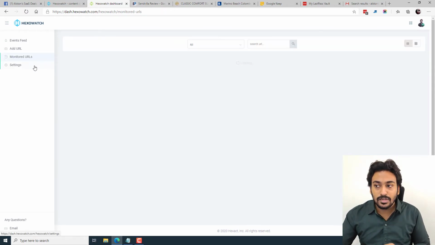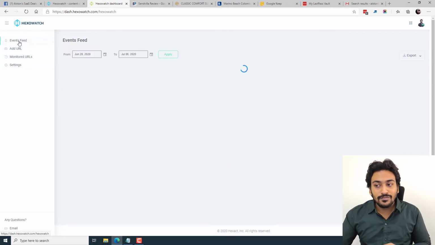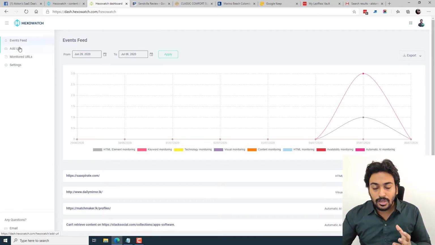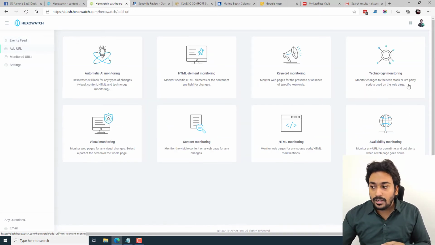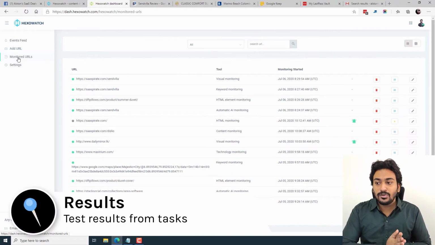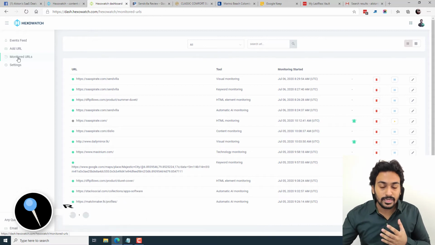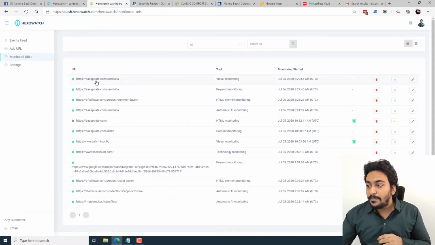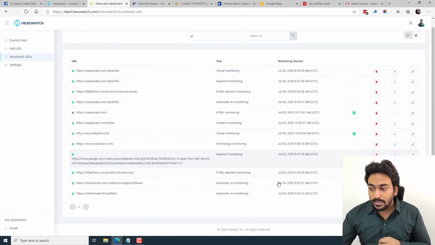Basically, the dashboard contains the event feed, which gives you a basic background overview, and add URL, where you can set up the monitored URL. Now we are going to look at some of the things it will show when we set up a campaign. These are all the campaigns I have done up to now. It shows when it started monitoring, all the data and everything, and we can either delete it, pause it, or edit it. All these things are possible.